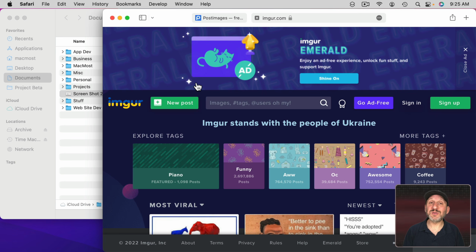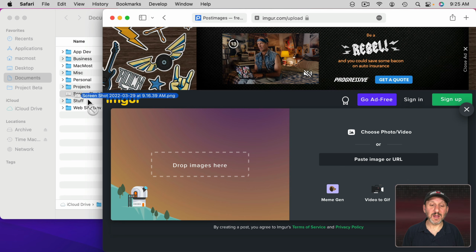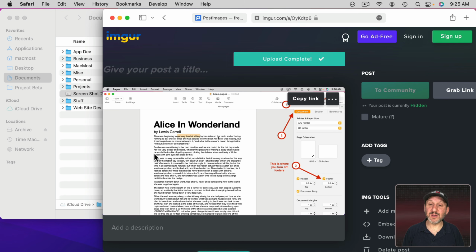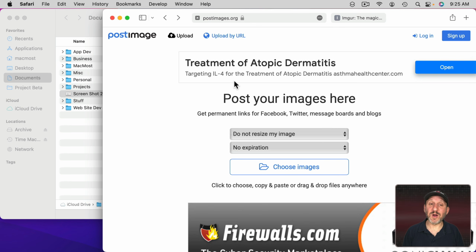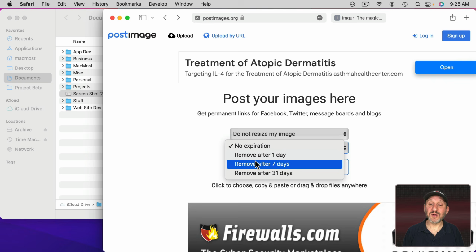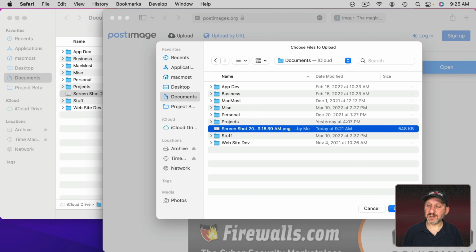But another way to go is to use a free service online to just upload the image. So here are a couple of them. One is Imgur, and you can just go to Imgur.com. You don't have to create an account. You can create a new post. You can drag an image there and you can see it appears there. This link, this little link here, could be copied and pasted into an email and anybody with that link could see this screenshot. Another popular one is postimages.org, and you could do the same thing here, even setting an expiration where after 7 days it will just be deleted, and you can choose the image.